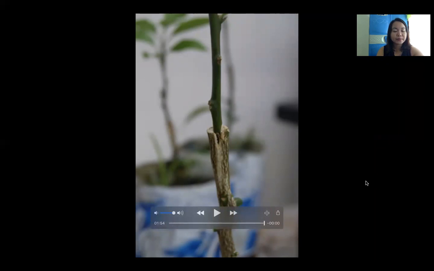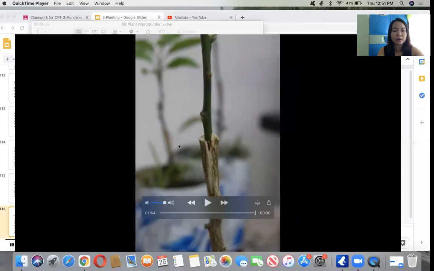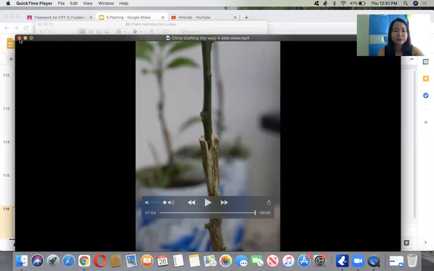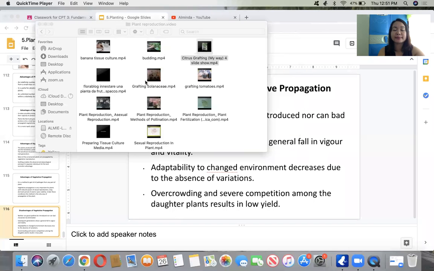Okay, so that's also pretty amazing, knowing that you can also graft citrus or any other crops while growing and attached to the mother plant. So another one is the budding method.